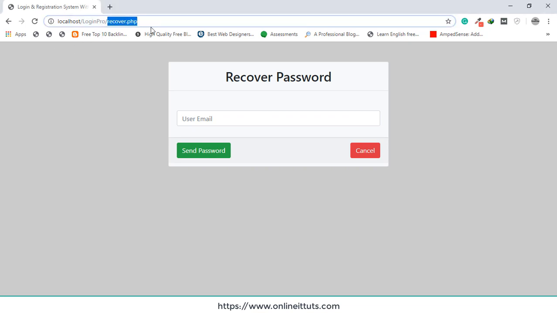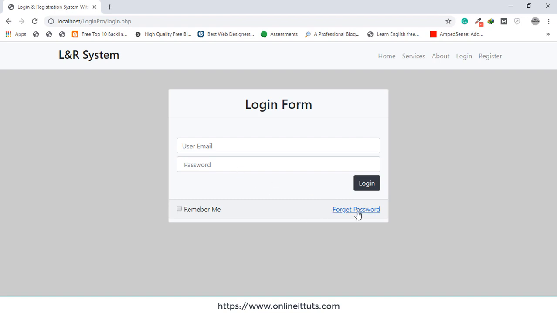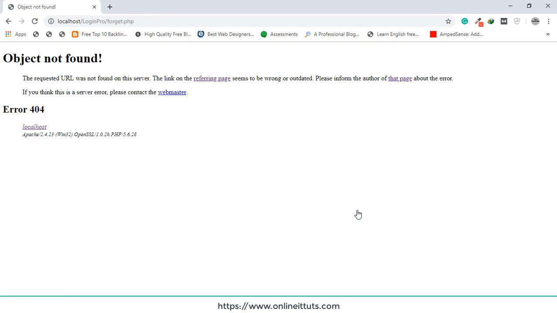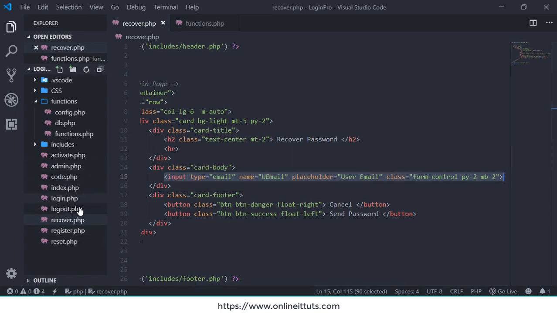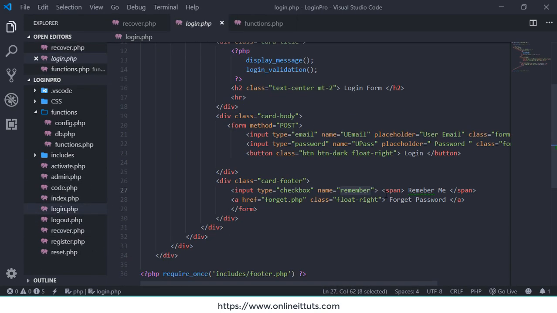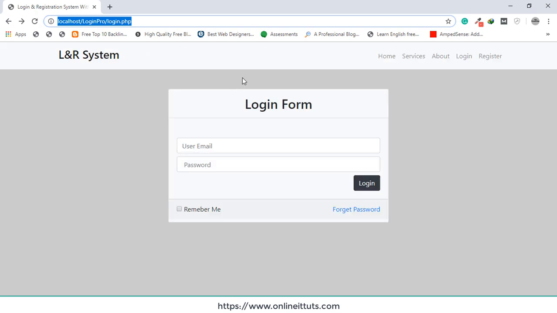For example, I'm going to open the index.php page and click to login, but I don't remember the password. I'm going to click on forget password. Okay, so we need to change the link, right? So I'm going to open my code editor and open login.php. And where is the link? There is a link. First I'm going to change that to recover.php, save that, and let's check it now. Is it working or not?